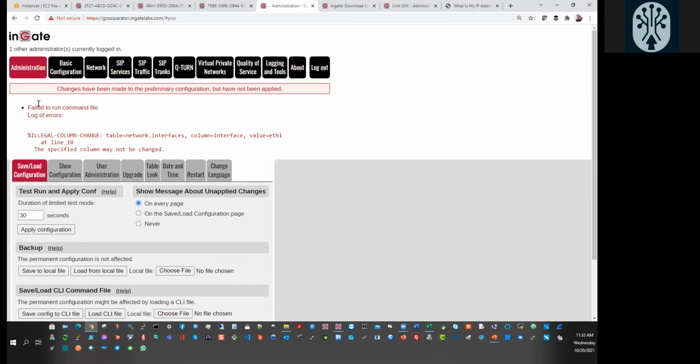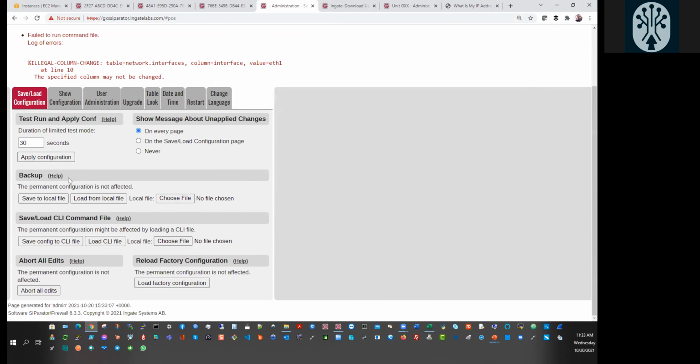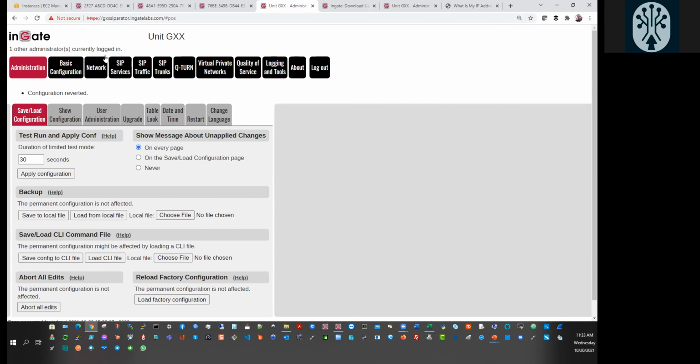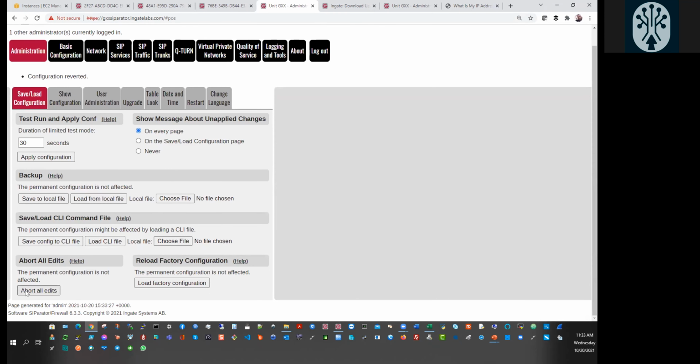Once you load the file, I was expecting to get some errors because that is not matching the real configuration in my unit. But at this point, you should have all the configuration loaded, not applied, but you can then apply. So I'm going to revert the changes here because I don't want to mess it up. Anytime you make a change on the unit that hasn't been applied, you can always come here and you have a button here that says abort all edits, which just reverses back instead of applying the configuration.